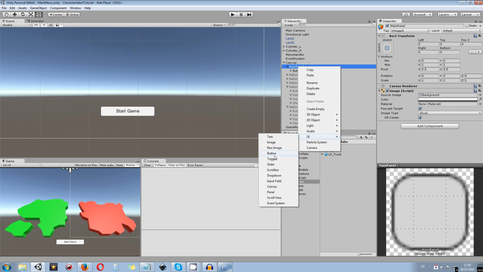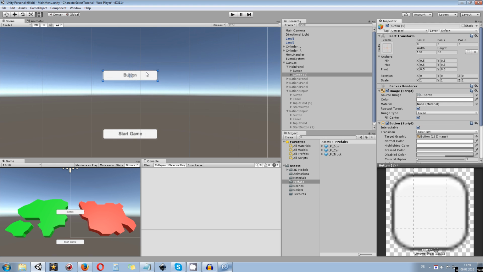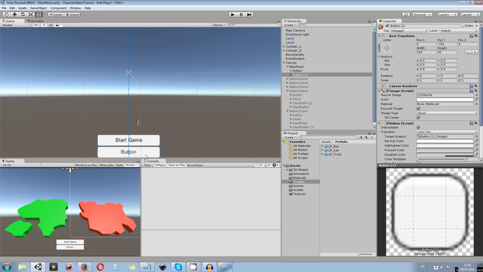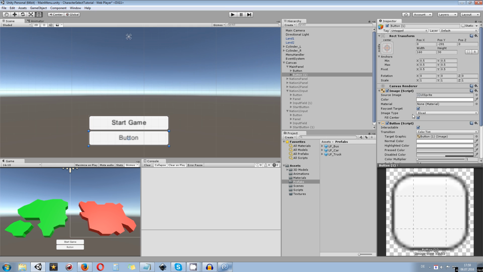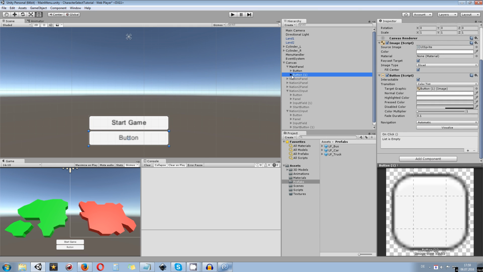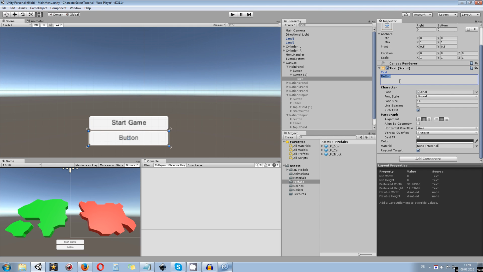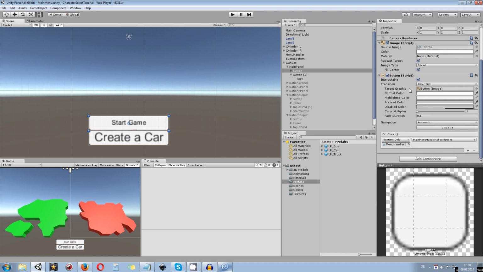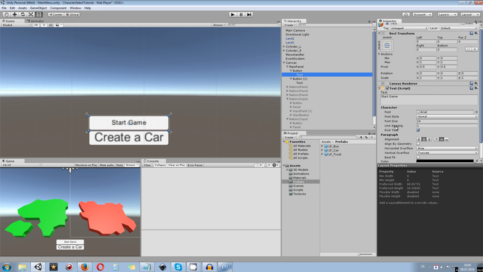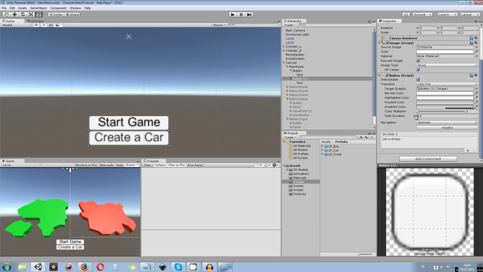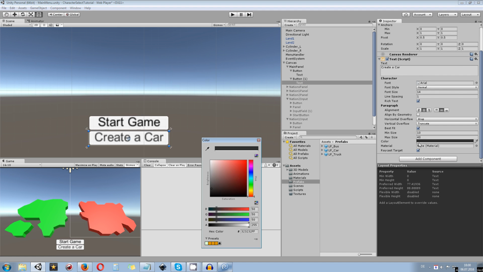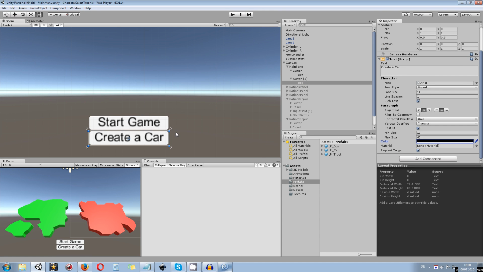And this button can be anywhere. Maybe under the start button. And I give it a text like create a car. So I also go and hit the best fit in here. Same for the other text. If it's not really good visible for the player, for example, you can also go in and change the color again from that ugly gray to a fullish black.